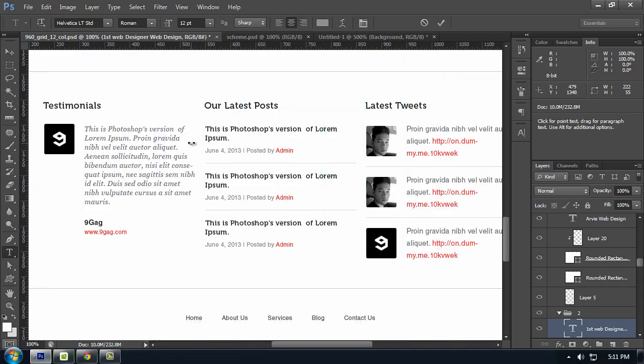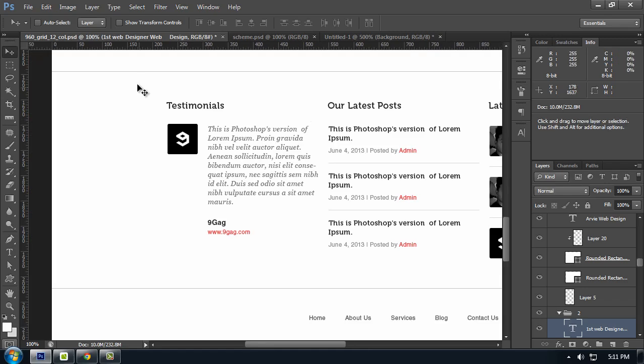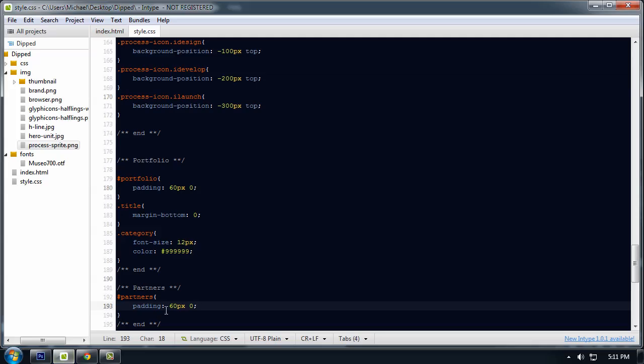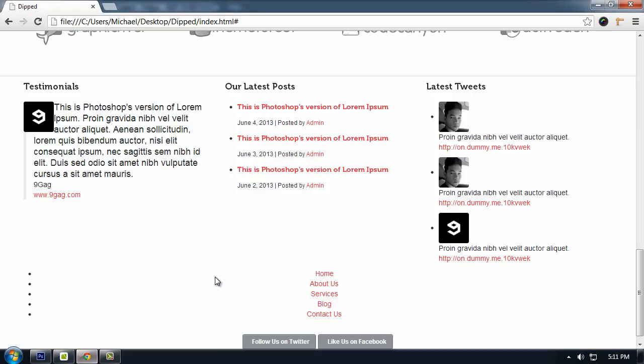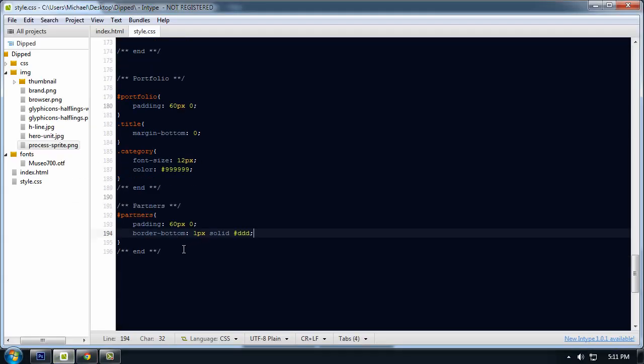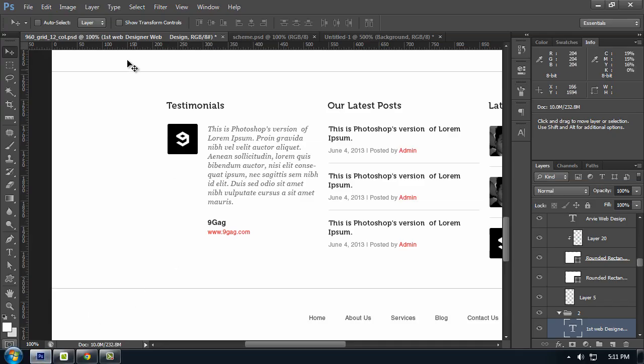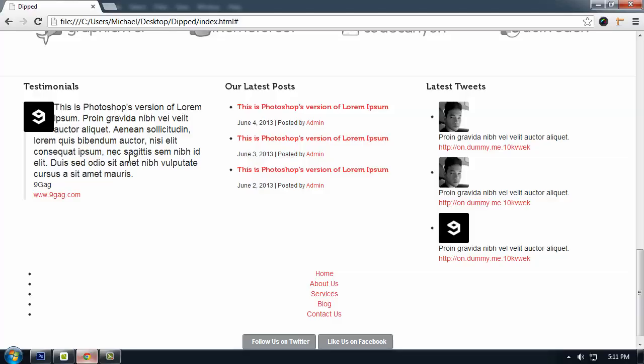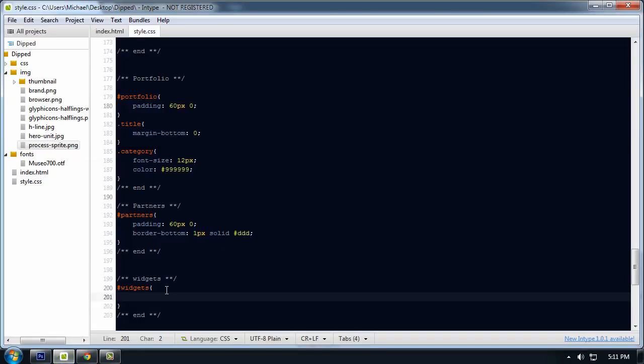Or we can apply it on border, or we can do it here, border bottom 1 pixel solid #ddd. Yep, that's great. And for the footer or the widgets area, we need to do the same.